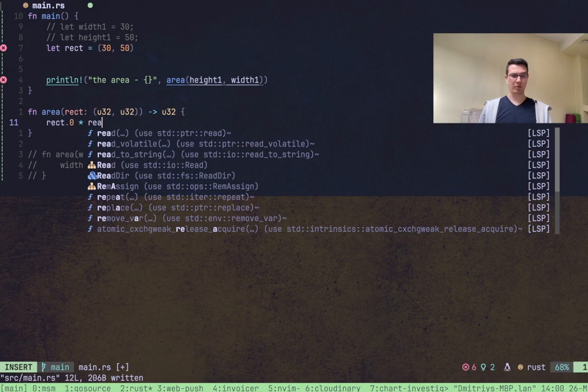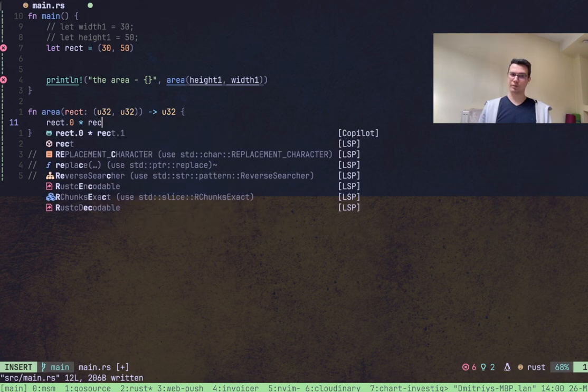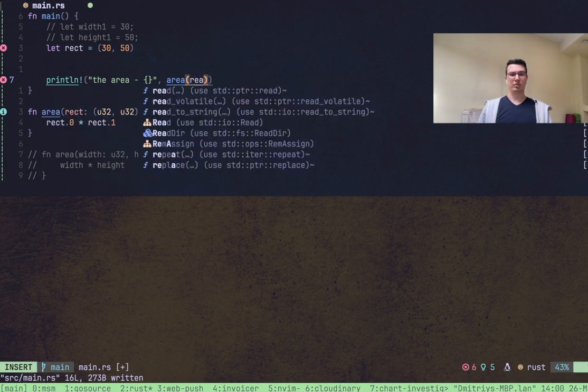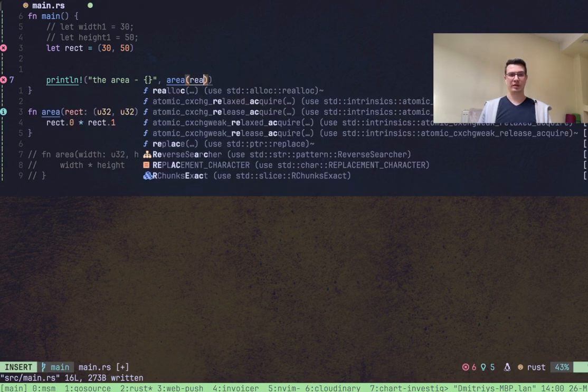And what we do, rect.0. Yeah, I'm doing a lot of React, so something inside me is trying to write React instead of rect.